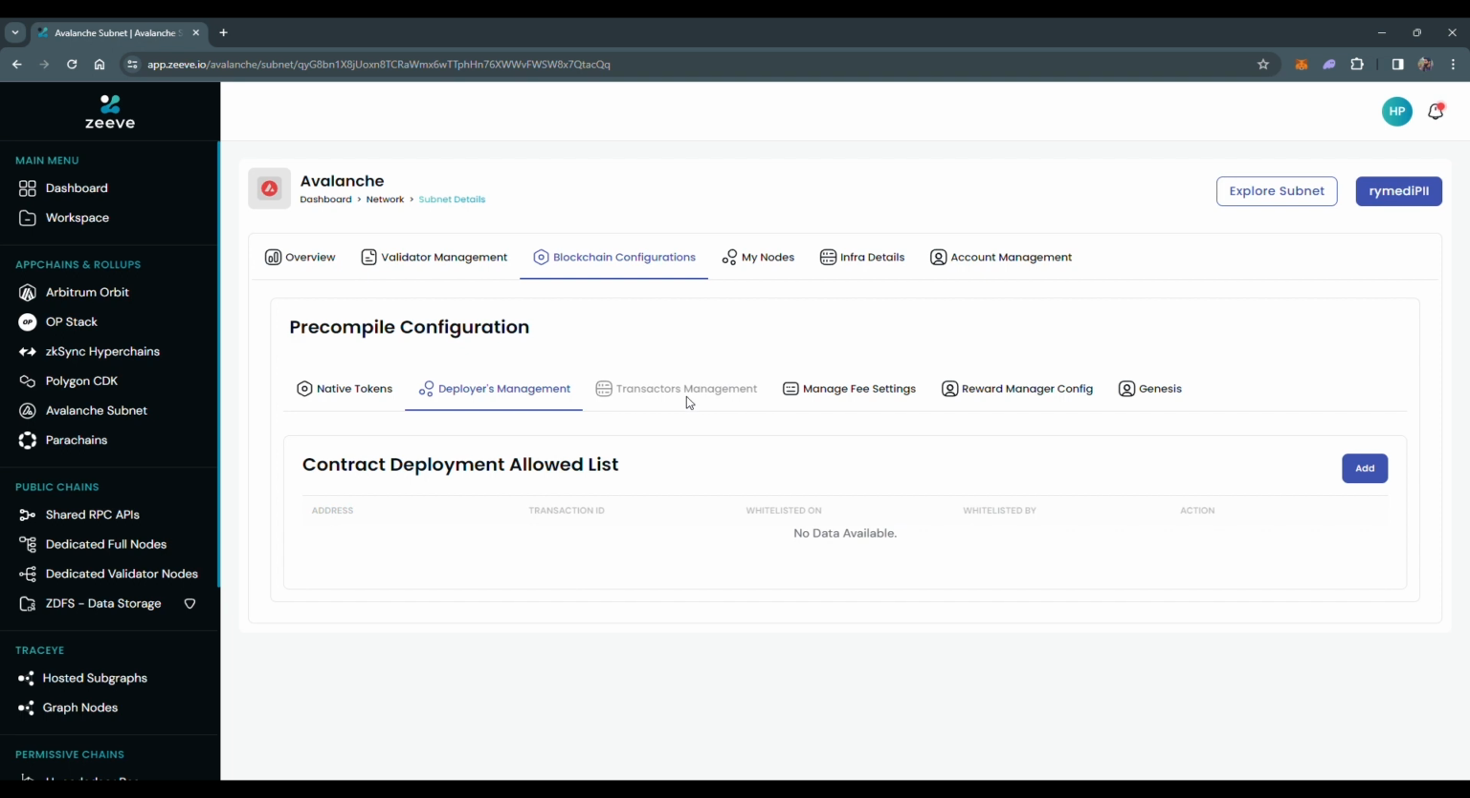And similarly for transactor management, you can also maintain an allow list of the accounts who are allowed to perform transactions over your subnet. So you can control that bit as well with transactor management. Currently, it is disabled in this subnet. That's why you don't see it here. This precompile is not currently enabled. But if your subnet has it enabled, then this will pop up as well.